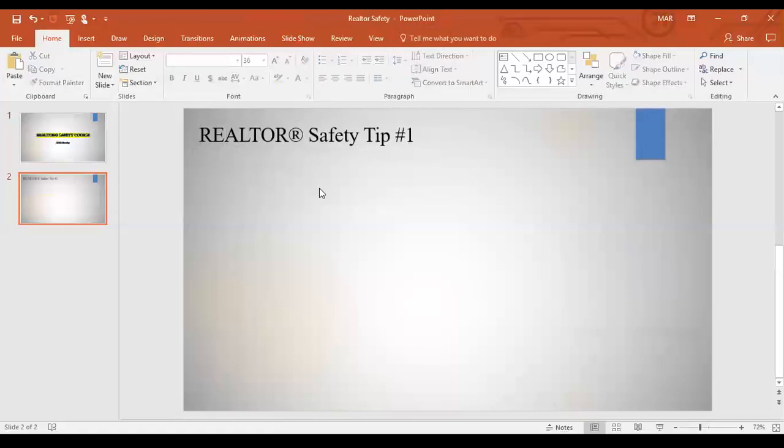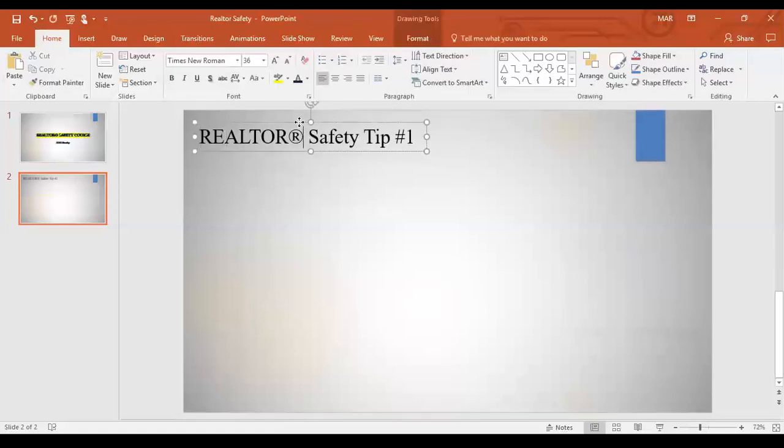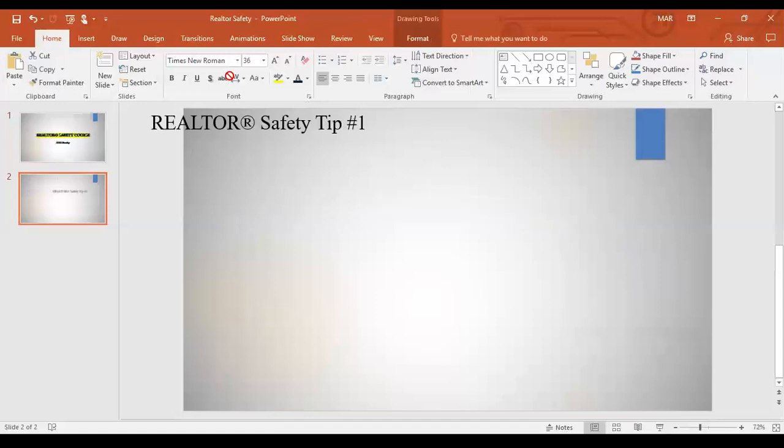So now we have our text box. Again, we can move this around anywhere we want throughout the entire slide. I'm going to keep it up here.